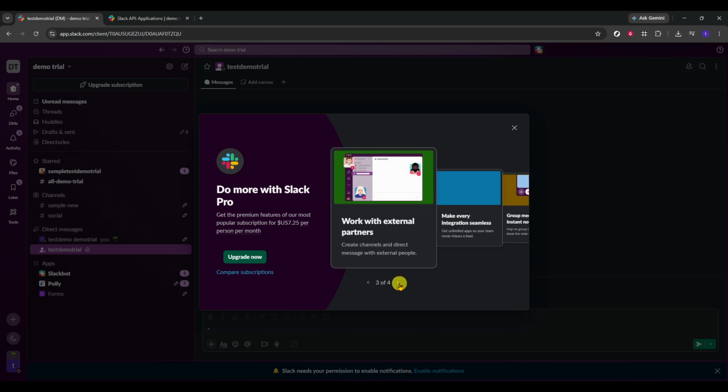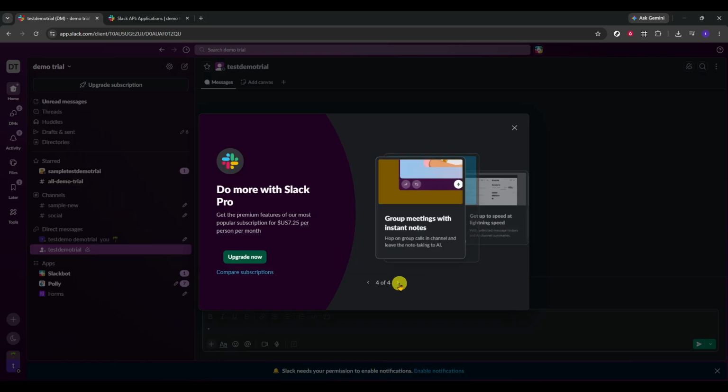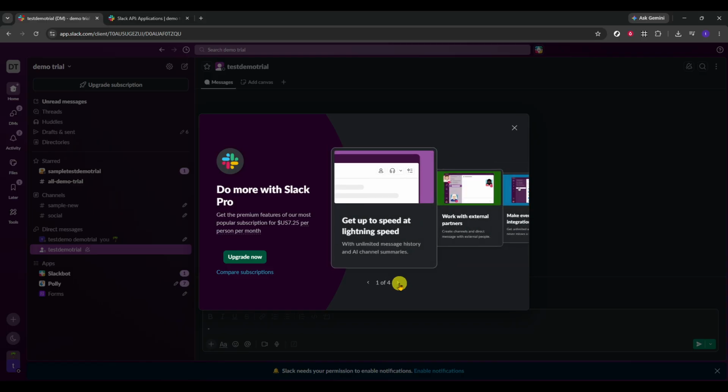At this point, keep in mind that this feature requires a Pro plan. If you do not have the right Slack plan enabled for your workspace, you may not be able to use the summary feature. So if the option is unavailable or restricted, that is likely the reason.